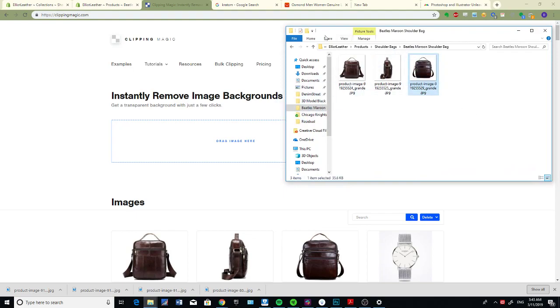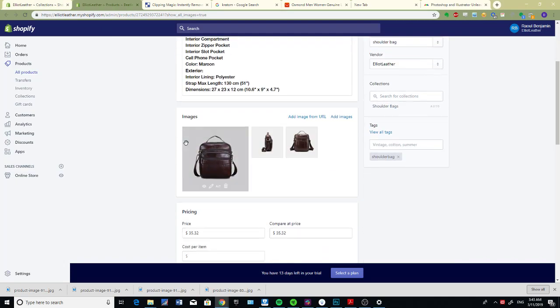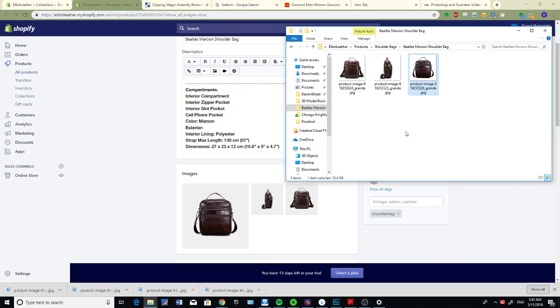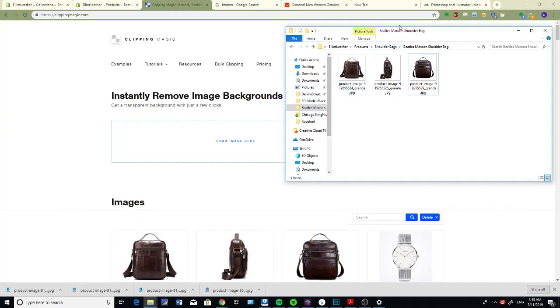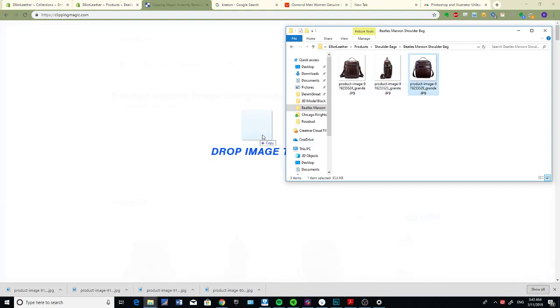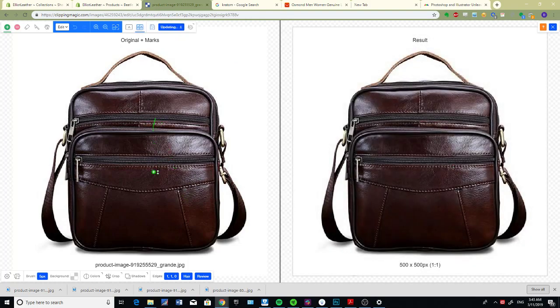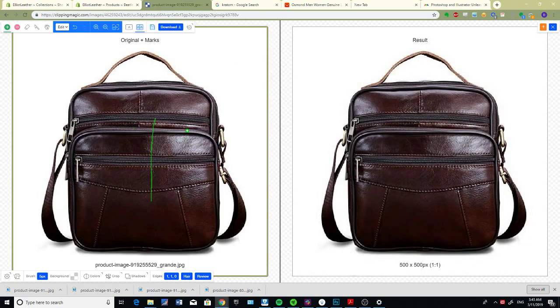So basically, you want to download the product images from Shopify. I've already done that, and I will go to Clipping Magic and simply open the folder. This is the first image I'm going to edit, and just click and drag that right into here. Now we want to select the bag.